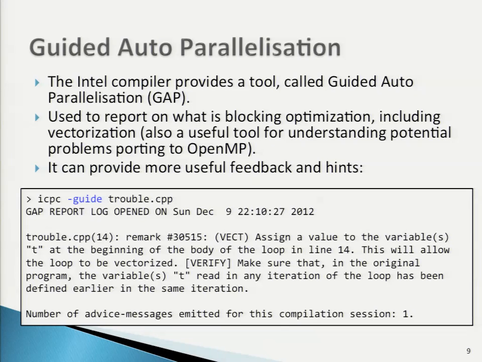So this is the report that it gives for that example that we saw before, and it basically tells you what to do. You might want to assign a value to the variable t at the beginning of the body of the loop on line 14. This will allow it to be vectorized.